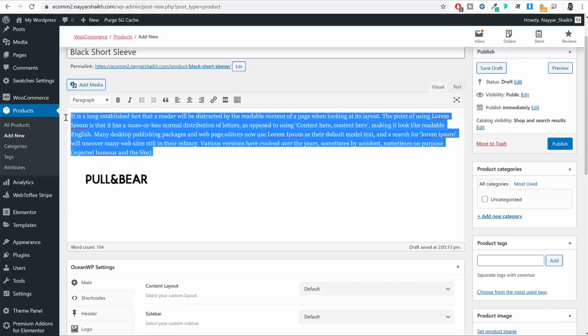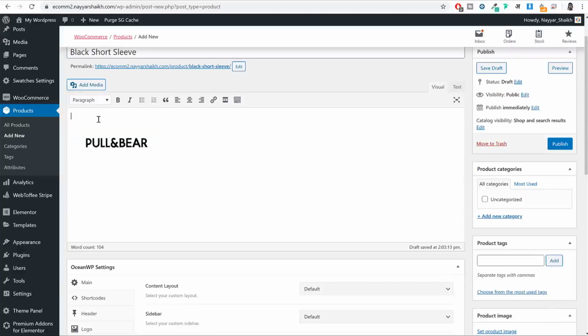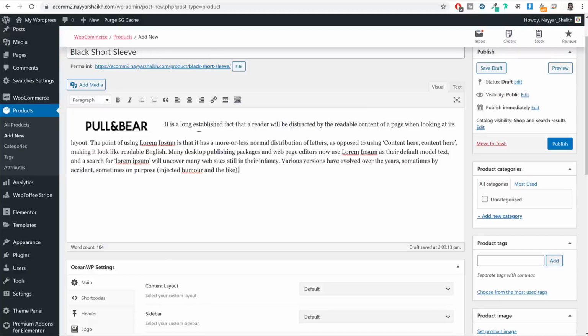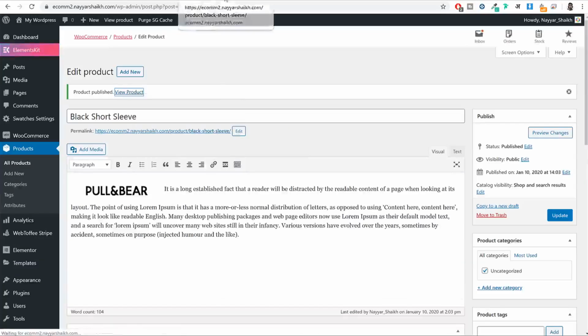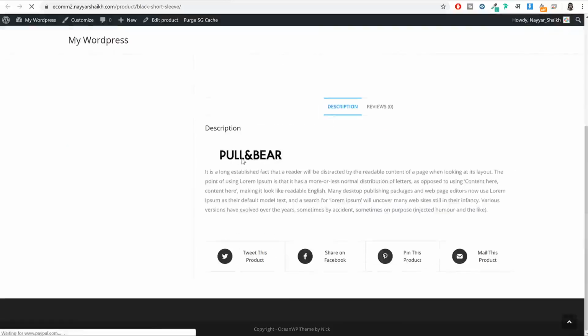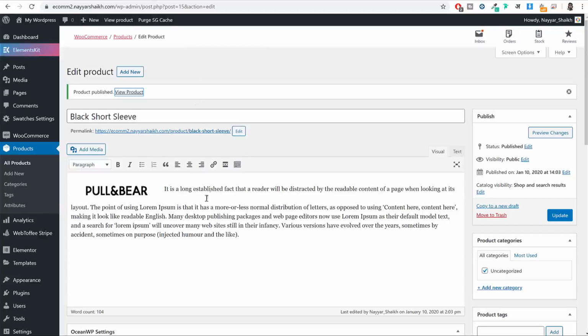So let me do one thing. Let me cut this text and paste it in this media over here. If you just publish this page, obviously you should not be publishing this right now, but just to show you, if you open this product in a new tab, in the description you can see you can add media, you can add video, whatever you want.